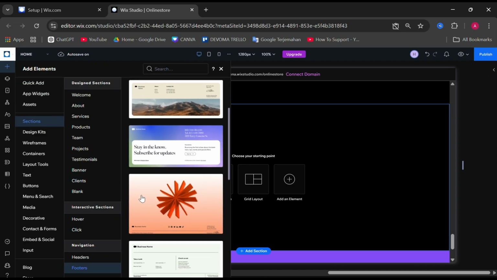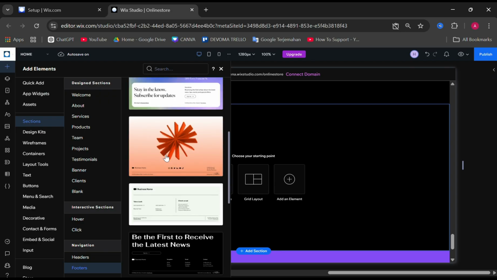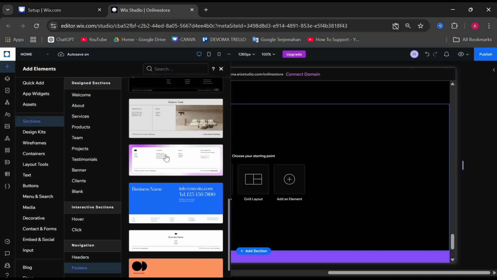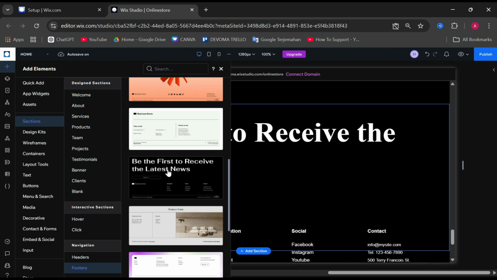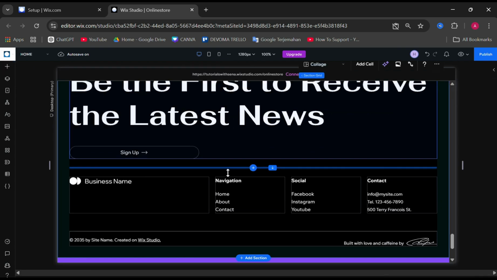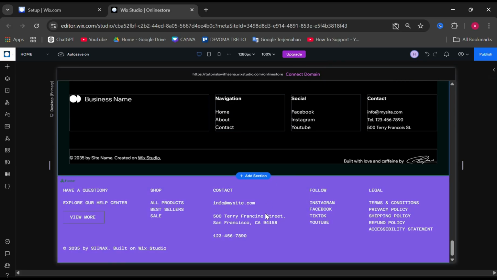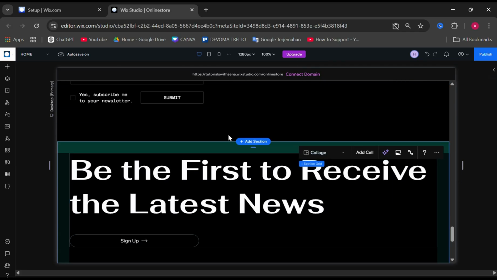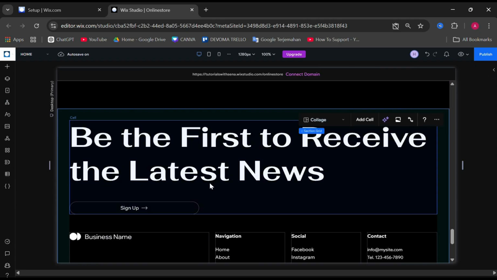So basically there are some footer options here. So you can choose whatever you want. So let's say I want to choose this one. I think it's good. I'm going to click on it and it added to your section. So this is my new footer. This is my old footer. So that was how to add a footer to your Wix Studio.